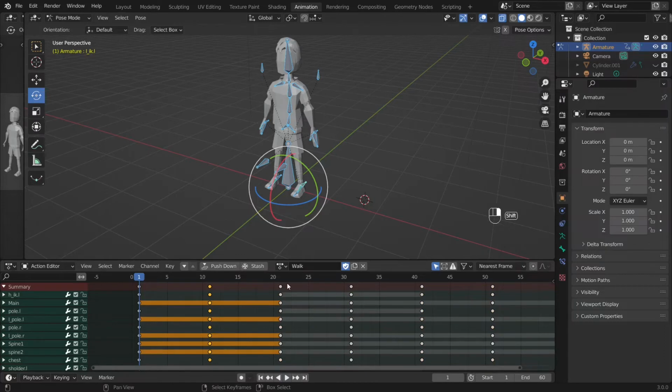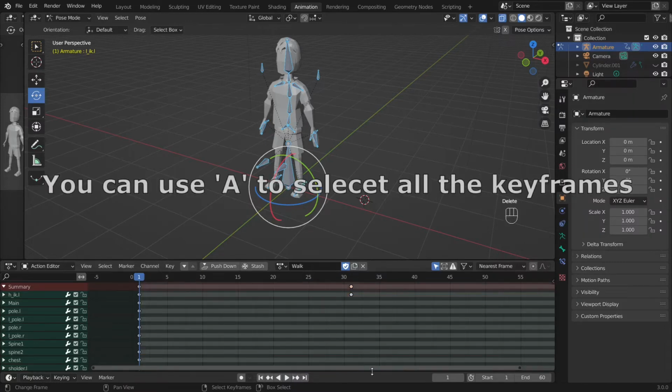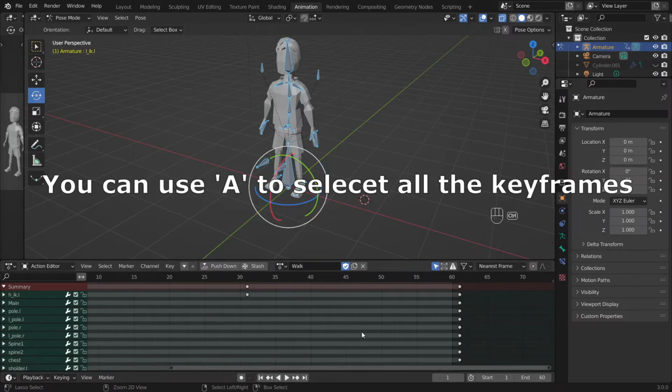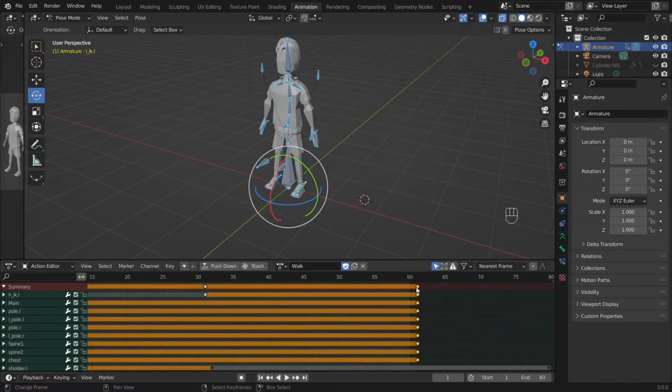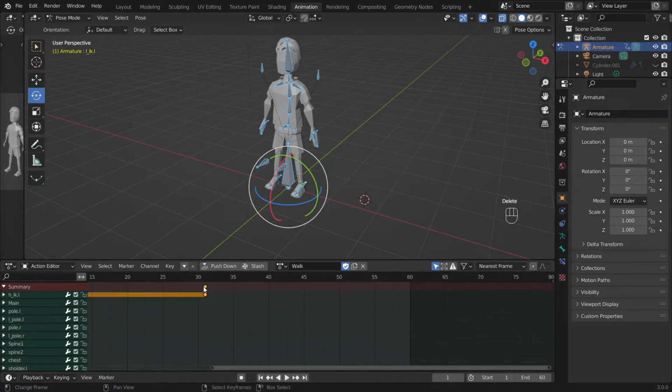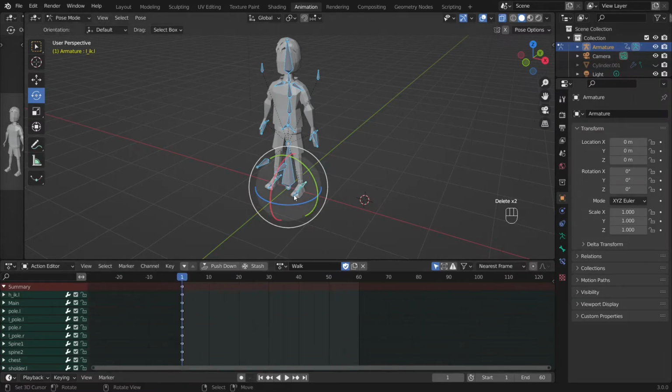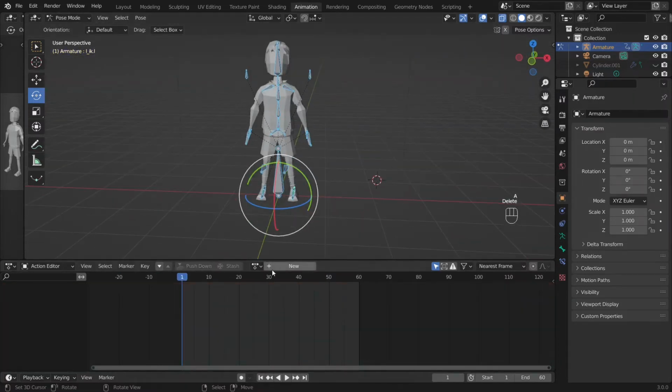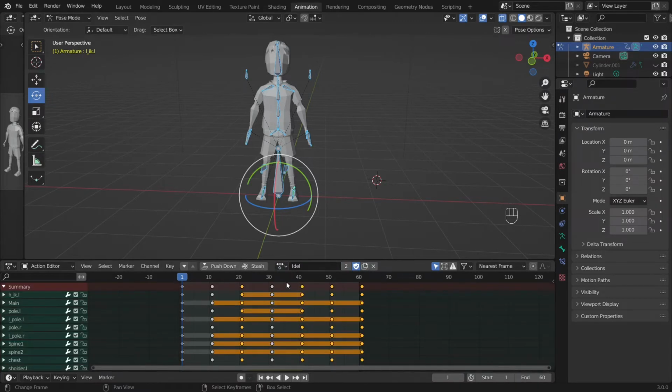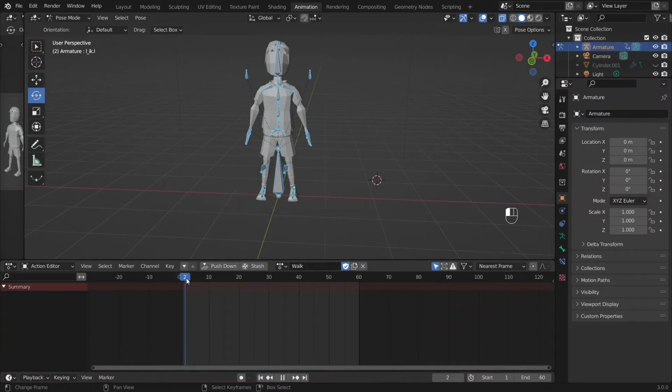I'll make sure the fake user is checked for this one. Check all these and just delete the old frames. Right. Idle, we still have the idle animation, and we have another animation called walk.